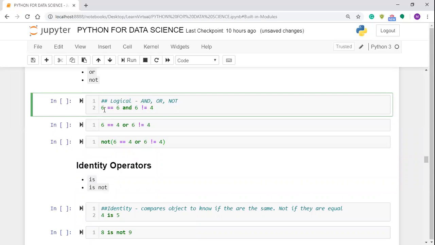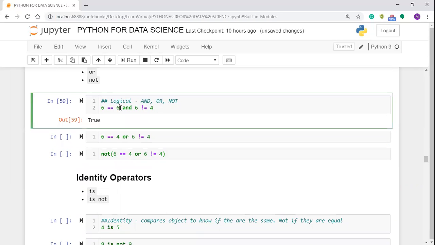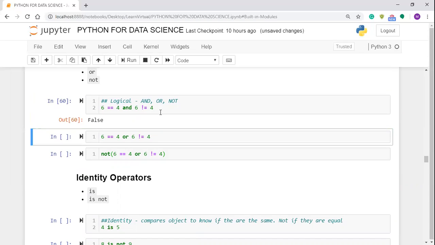Both of them: 6 is correct, 6 is not equal to 4 is correct. So I'm going to get a true. So what if I change this to 4? I'm going to get a false. Why? This is not correct, even though this is correct. So that's how and works.